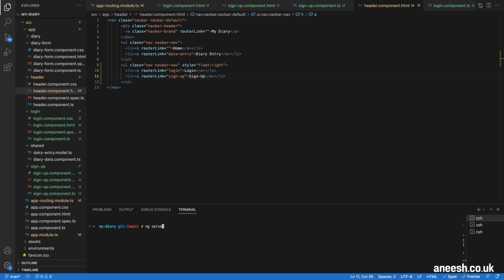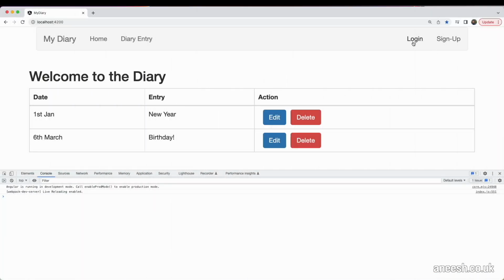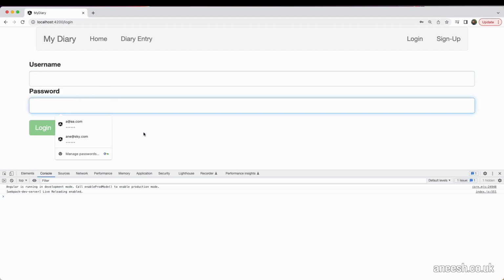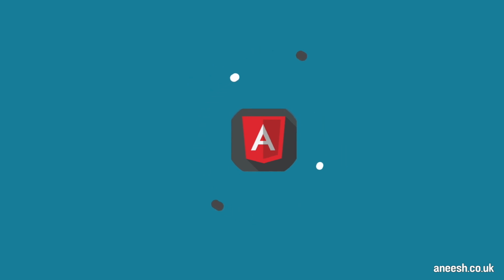So let's quickly restart our application with ng serve, and if I head to localhost 4200, I can now see these new buttons appear in the top right, and if I select them we can see our forms are now appearing. So we have the login button and the sign up button, just as we expect. And it looks pretty good so far.